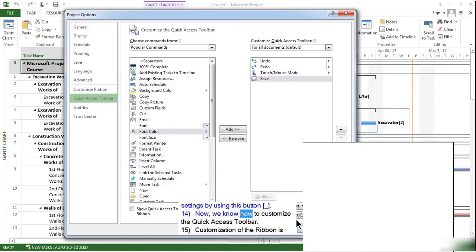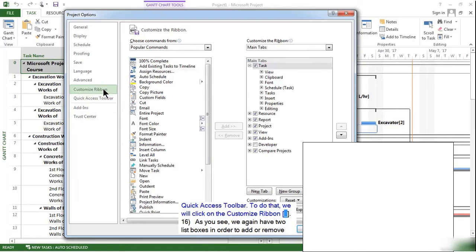Now, we know how to customize the quick access toolbar. Customization of the ribbon is almost the same as customization of the quick access toolbar. To do that, we will click on the Customize ribbon. As you see, we again have two list boxes in order to add or remove commands.